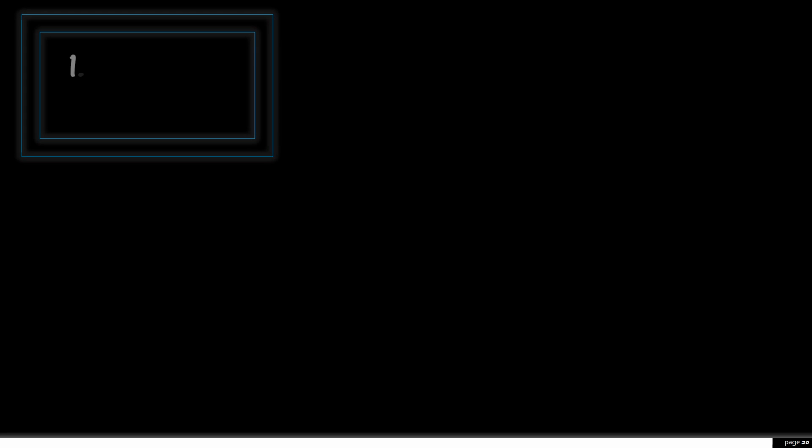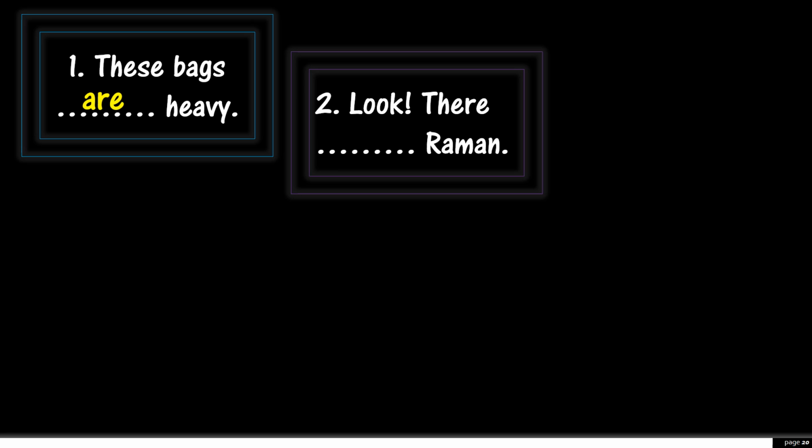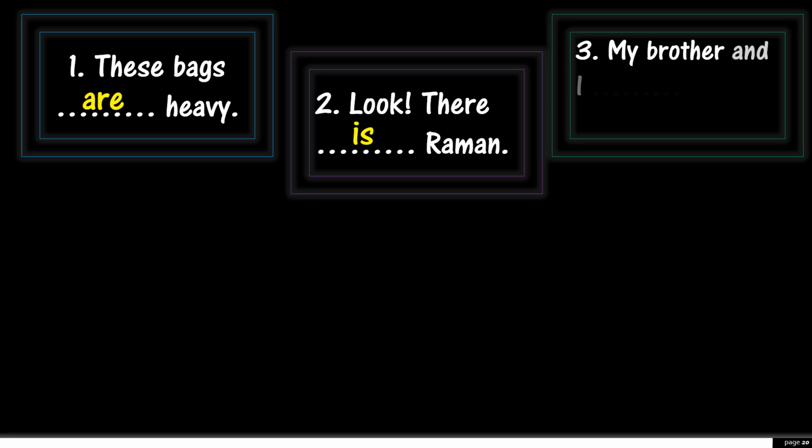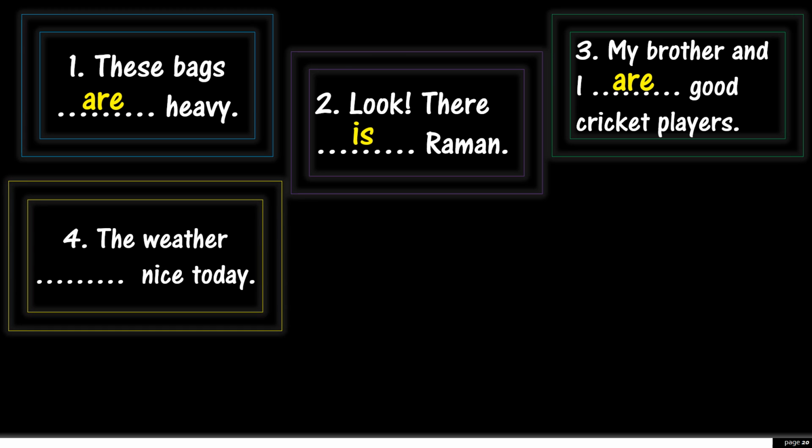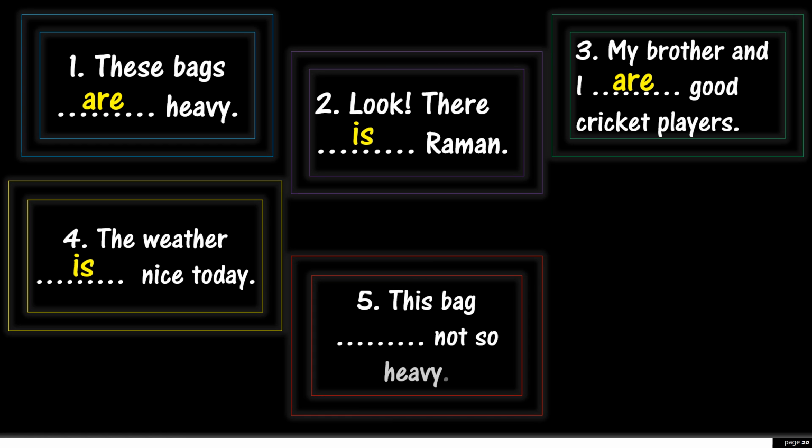These bags dash heavy. So the answer is are. These bags are heavy. Look, there dash Raman. Look, there is Raman. My brother and I dash good cricket players. So here it is are. My brother and I are good cricket players. The weather dash nice today. The weather is nice today. This bag dash not so heavy. This bag is not so heavy.